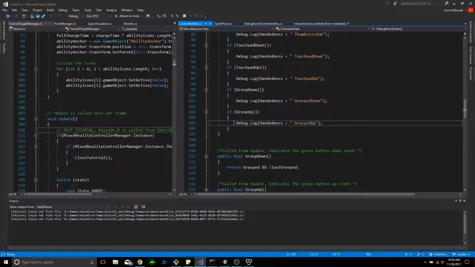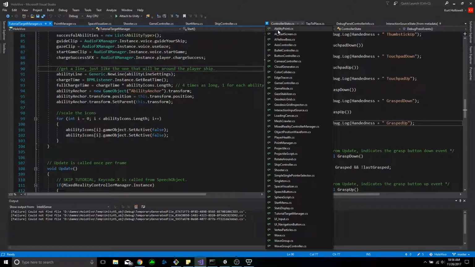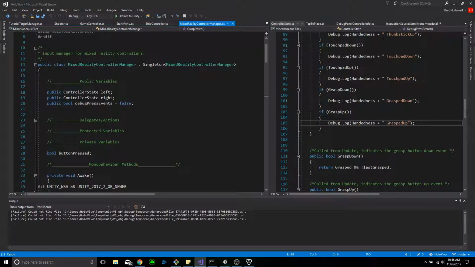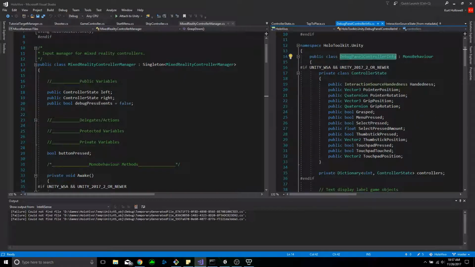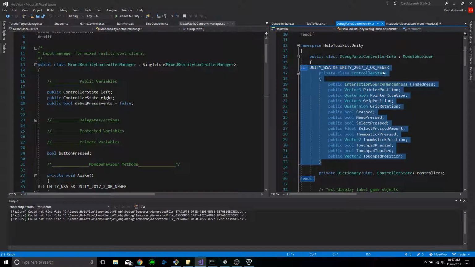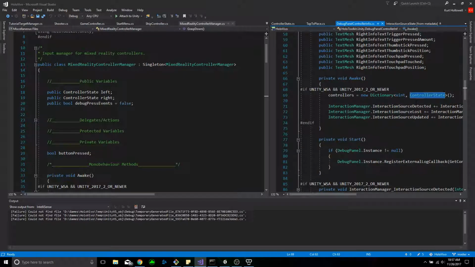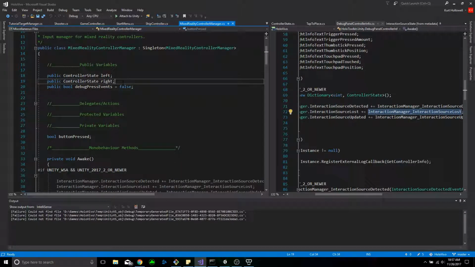But basically, I have this controller state class, and I also have a controller manager class. Let's look for that. Mixed reality controller manager. So what I did is took their class, this debug controller info, that's the one we were looking at initially. I pulled out this controller state class, and then I wrote my own little manager class to handle controllers being added, removed, and updated. So you can see here, here's my class, and instead of a dictionary of controller states, I just have two controller states, a left and a right.